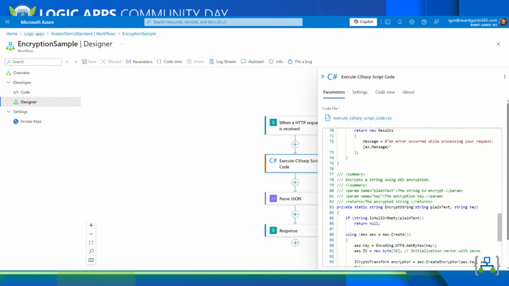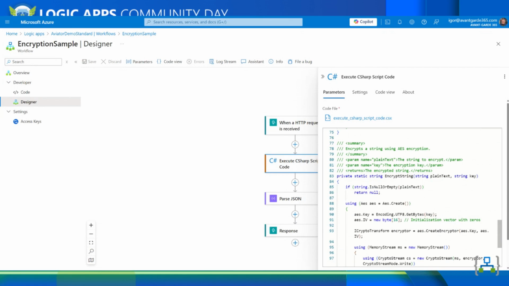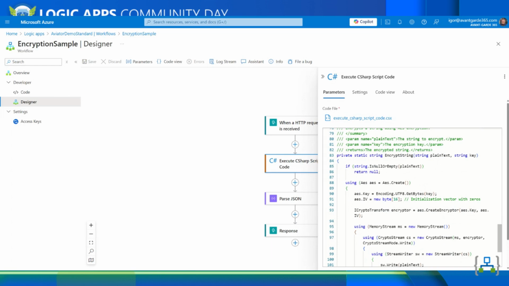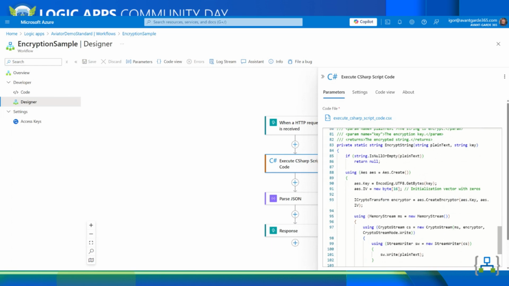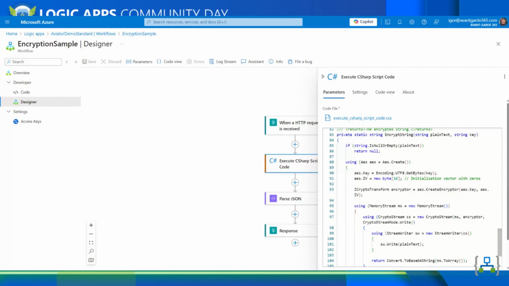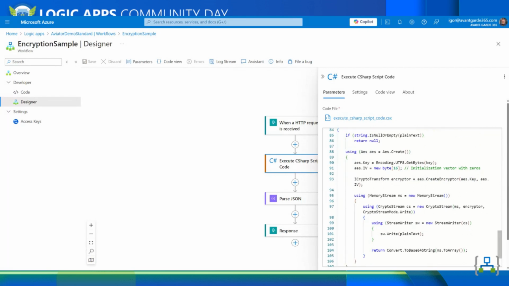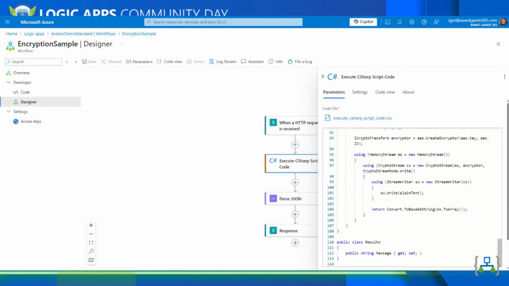And the beauty here is that you can have a pretty complex method for the encryption of the string. So you get a plain text and you get a string. You obviously verify for null or empty, and you use your algorithm to iterate and replace the string with the encoded value.